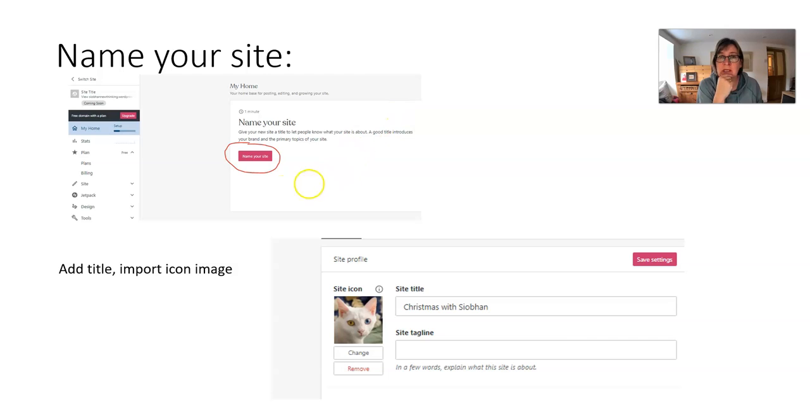And at this point, if this is our first site, we would make a name for our site, and what this allows us to do is it tries to push us towards buying a domain, and if we want to do that, that's excellent. If you want a domain, that's the point where you do it. I just chose a .wordpress.com, and I also at that point added a title, and I added a site icon.